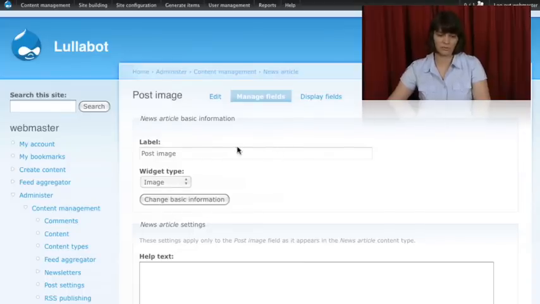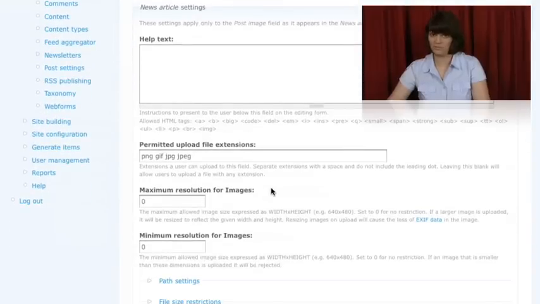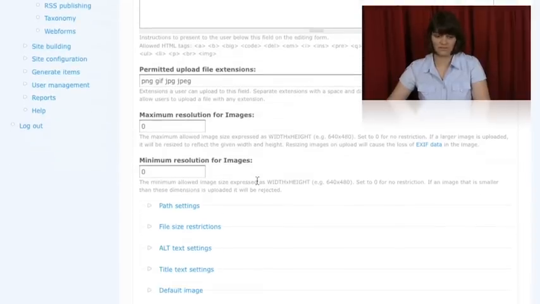Now you'll notice when we're looking at the basic information on this field that the widget type is actually set to image, not to file. I'm using the image field module in conjunction with the file field module to supply us this widget. It does a little bit of image handling for us to make things a little easier. Now if I scroll down here a bit, we can see what the image field is providing for us. Under permitted upload file extensions, it's already filled in common image formats for us, so PNG, GIF, and JPEG, and that's pretty much all we need. And so I've left all of these as default settings here.